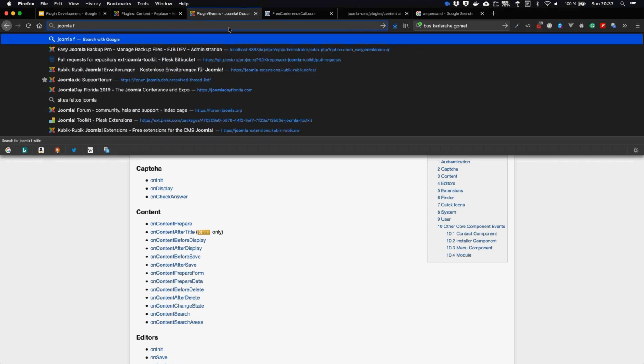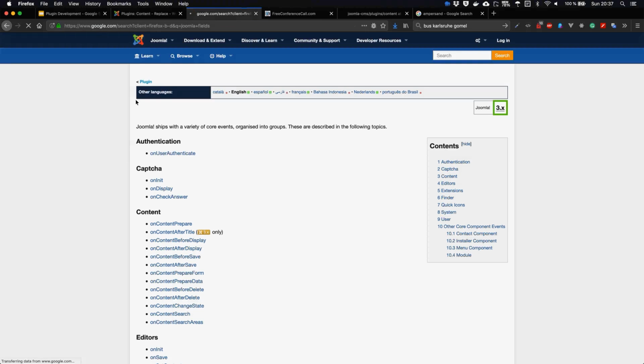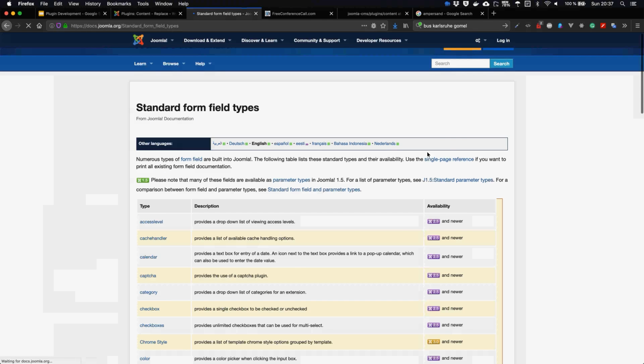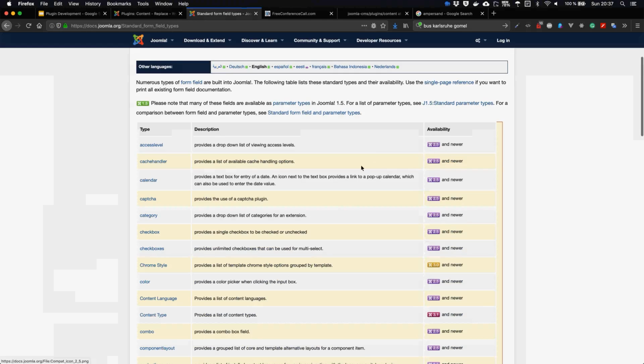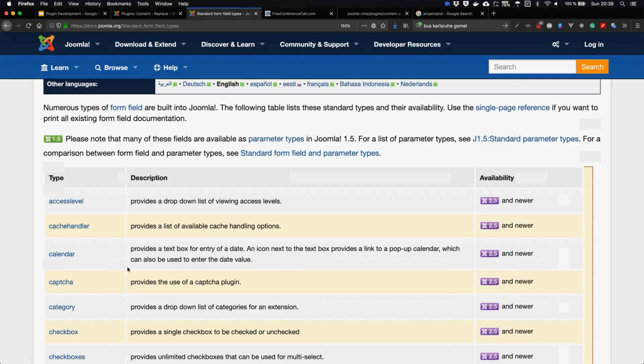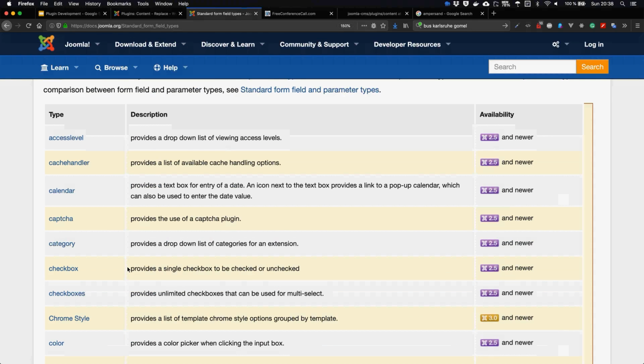Joomla fields, standard form field types. Yes, here we go. This is what you can use in the XML file. You see most of them have been in the code since 2.5 already, but also newer ones, 3.0, 3.1, or whatever. There are a lot of them, but to be honest, I only use maybe 5, 6, or maybe 7 of them in all my extensions, but most of them are text area.